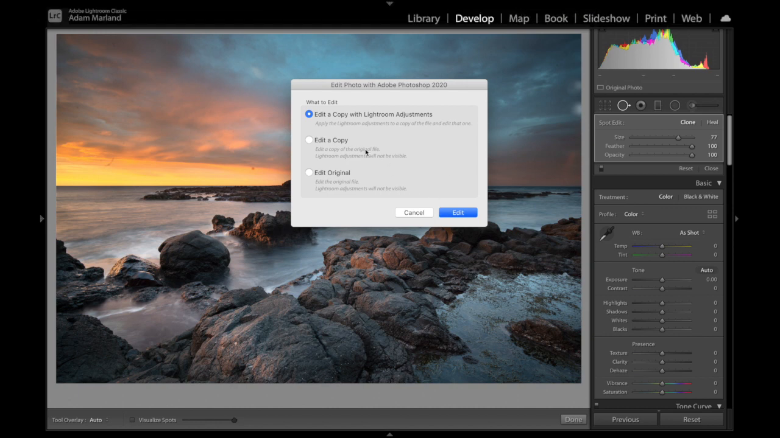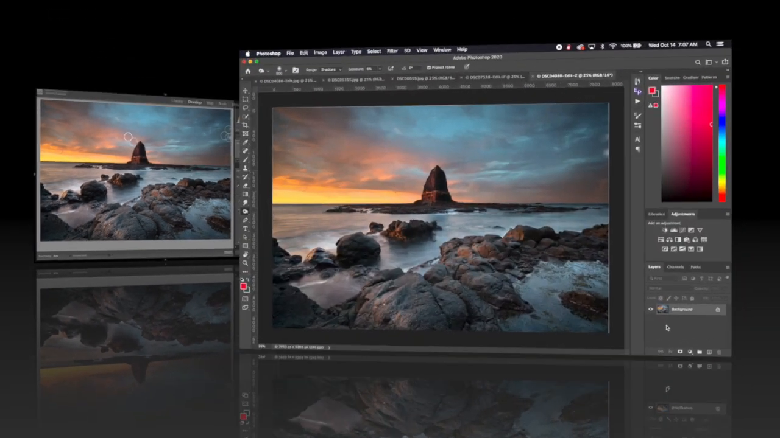Now it came up with this what to edit thing. Do you want to edit a copy of Lightroom adjustments? So I usually click yes to that. What it's asking is, do you want to edit the original photo or this one that you're currently at with all the changes you've made in Lightroom? So most of the time I want to edit the one that I'm currently working on in Lightroom, so I hit edit. So here we are in Photoshop.